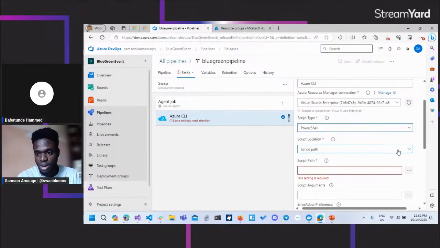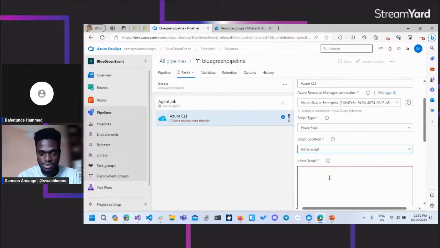Then for the script path, you could actually write it inline. You could just write out the script in the field here, or you could select the file path from your artifact. But I'll just work with the inline one. So I'll click on this drop down and select inline script. So here I'm making use of the az webapp CLI command. I'll type az webapp deployment slot swap.